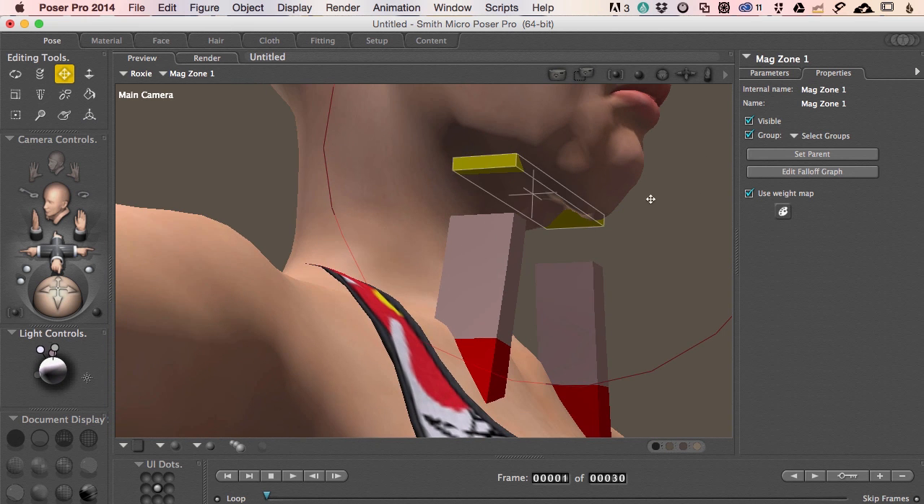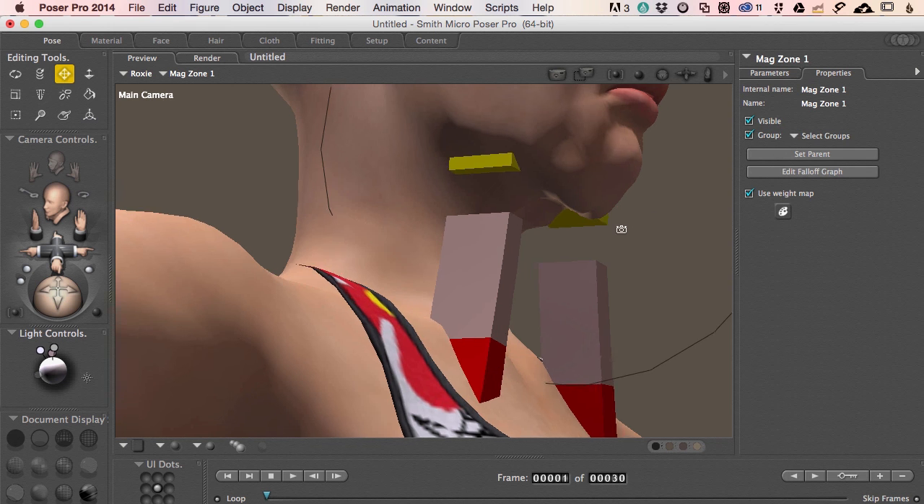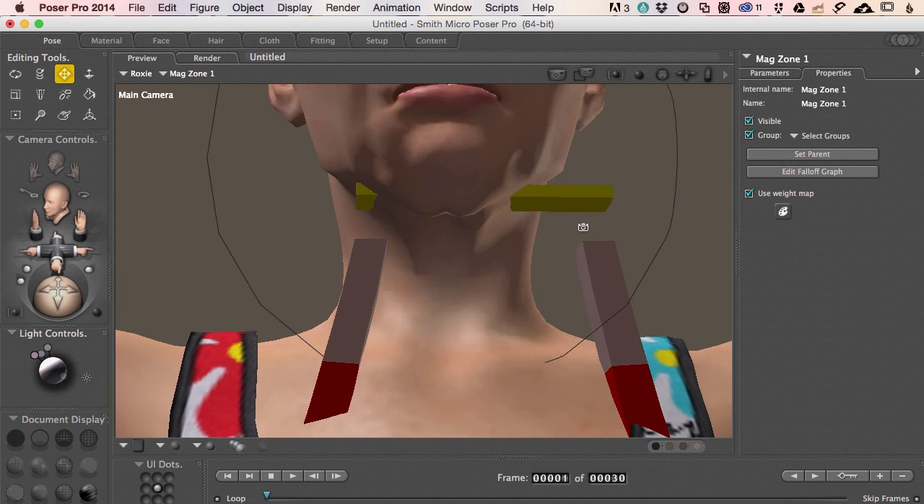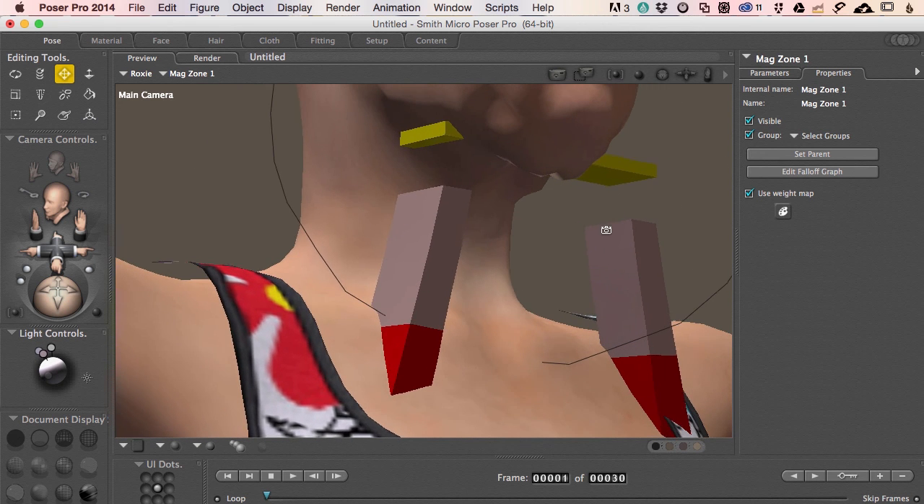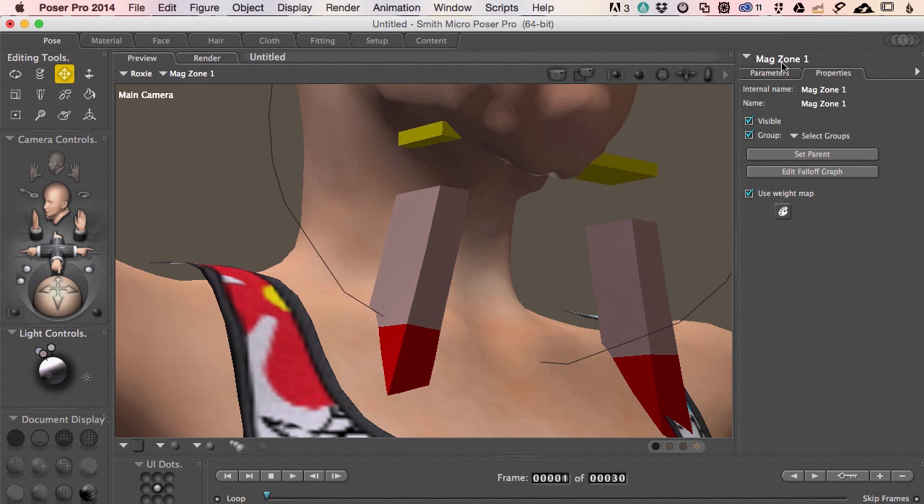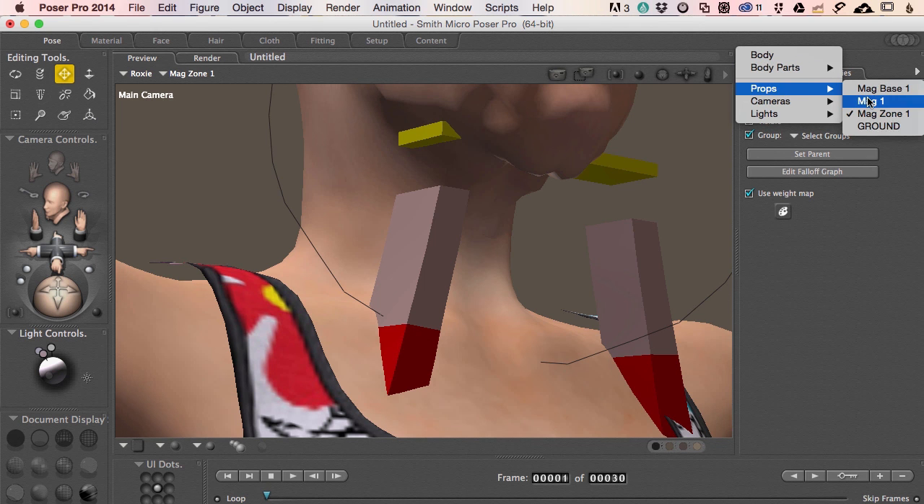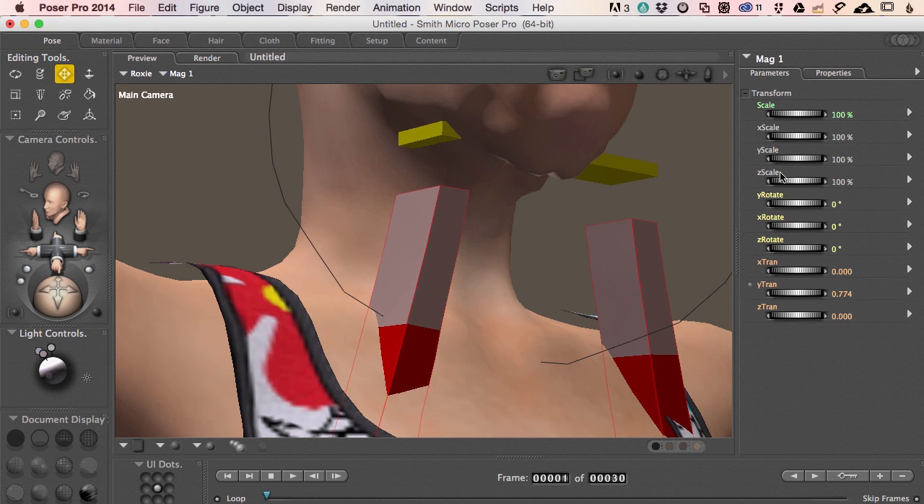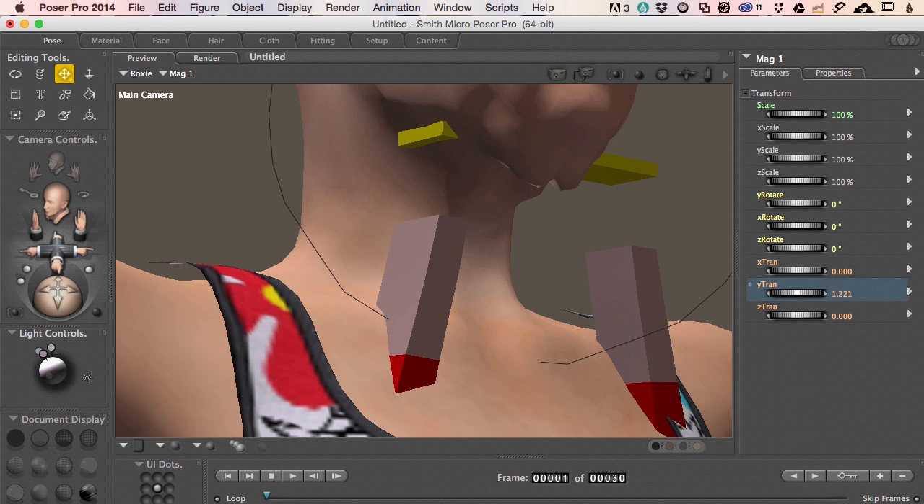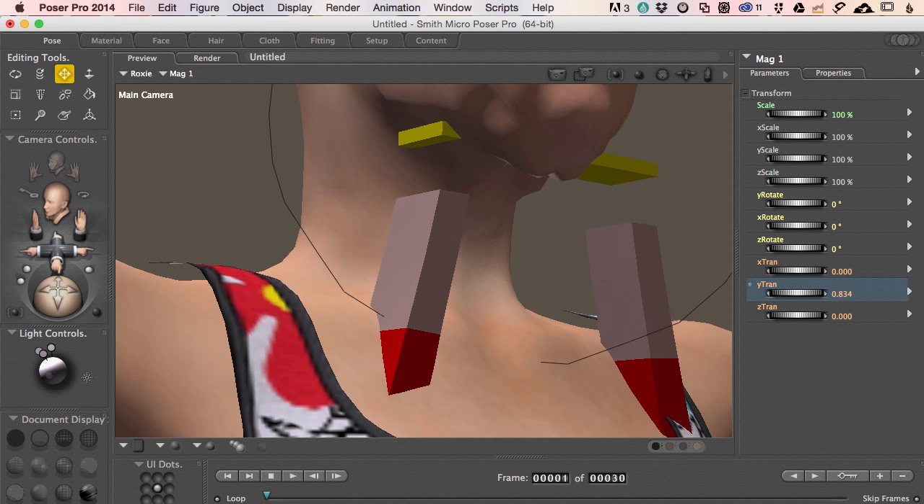If I didn't want it to affect the neck, I could turn that off right here. But I want to make sure we've got a nice transition between the bottom of the head and the neck, so I'll leave that on. Alright, so let me select the magnet itself and come back to parameters, and let's go Y translate, and we can see we're getting this to move down a little bit.